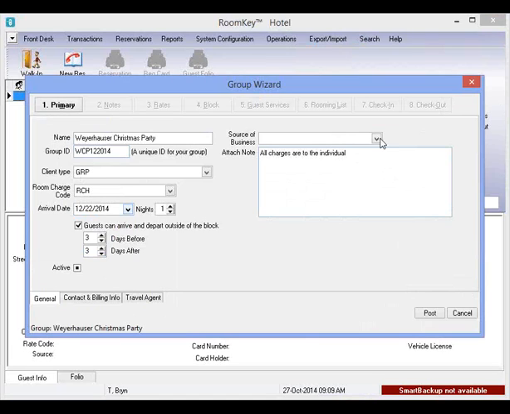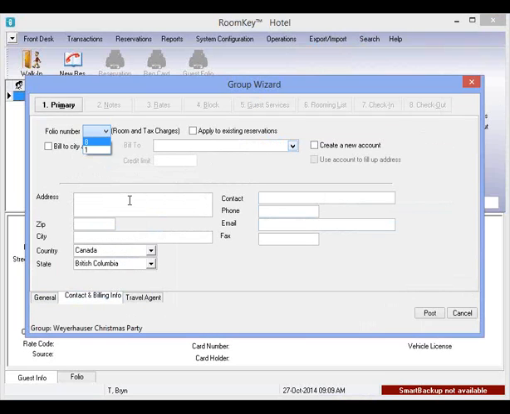We're going to do our group note here, letting the front desk know and reservation agents know that all charges are to the individual. Here we're going to put our address of the group contact with Weyerhaeuser.